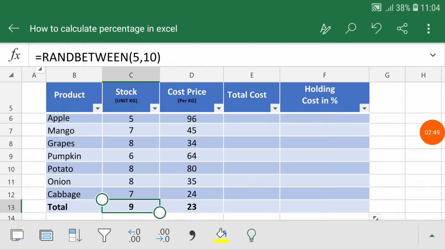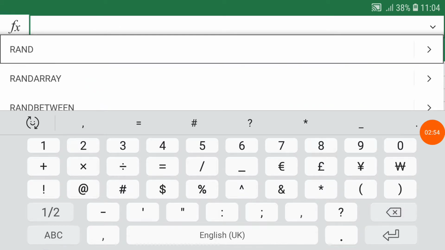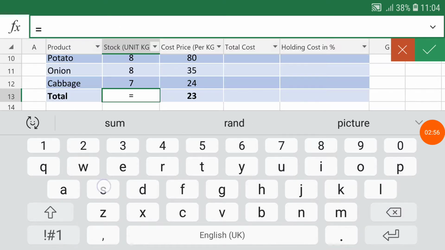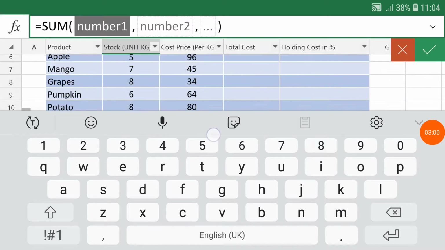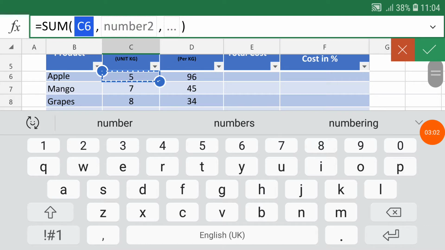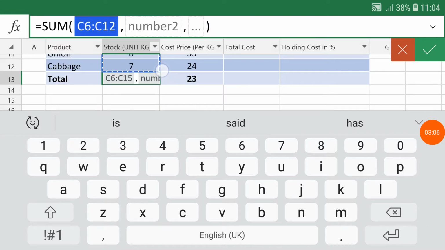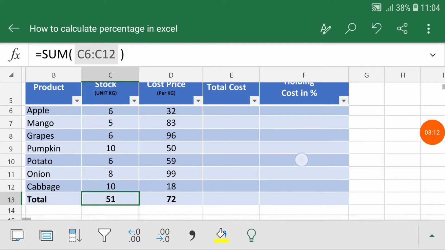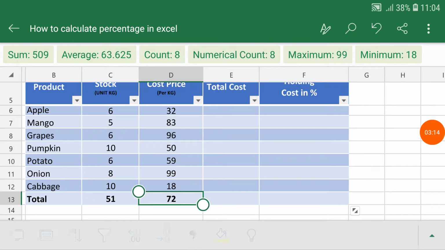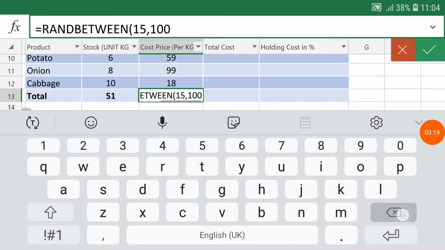Now we need to have the sum here. We can apply the sum formula in two different ways in this application. We can select from here to the bottom and we get the total. Now I'm going to apply the sum formula here to get the total cost.